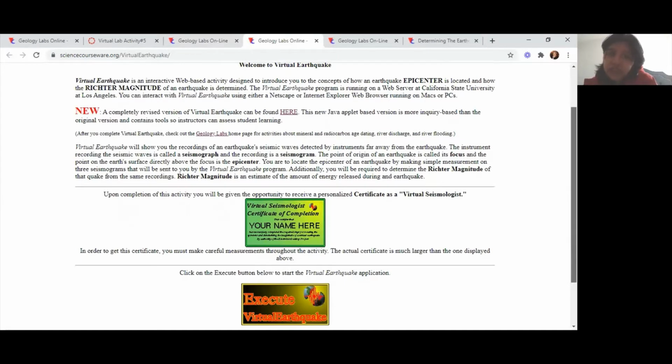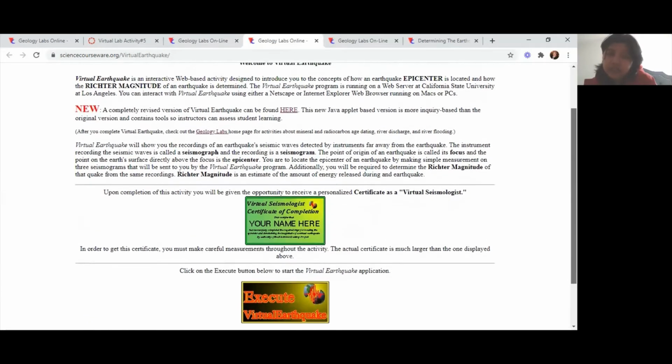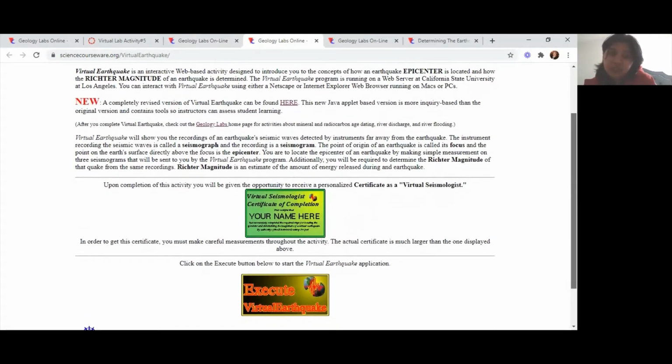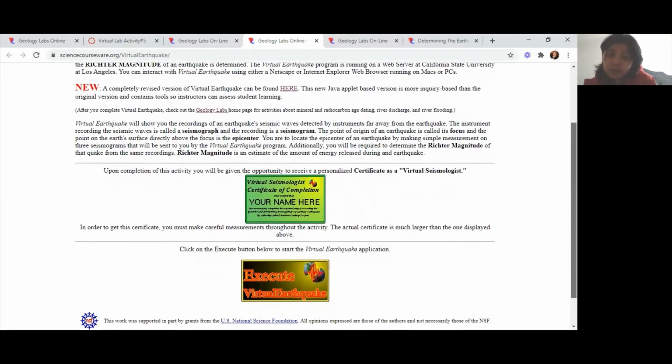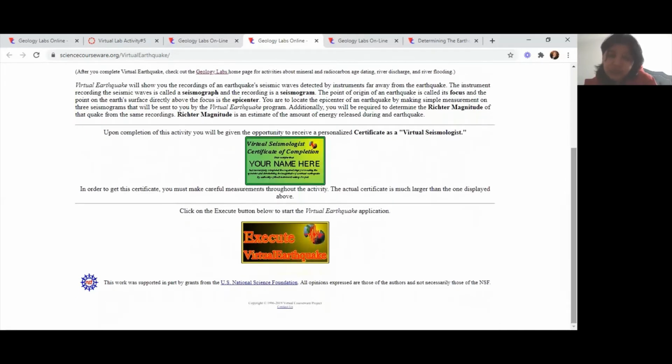So virtual earthquake is an interactive web-based activity. You're going to have to understand the concept of how epicenter is located and how Richter magnitude, or a scale of identifying the energy and the damage that could be made when the earthquake happens, will be part of the exposure that you will get after you have done this. So just going over and reading what's a seismogram, what's an earthquake, what is an epicenter, and all of that is already enough information for you to get yourself through each challenge and eventually get a certificate of completion.